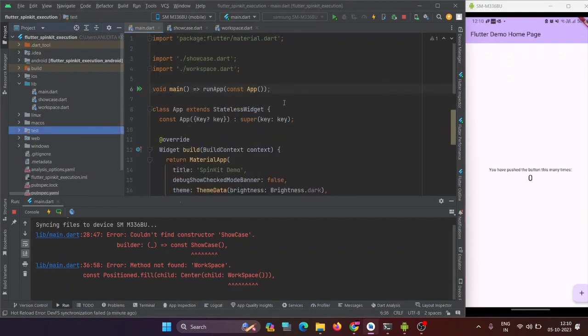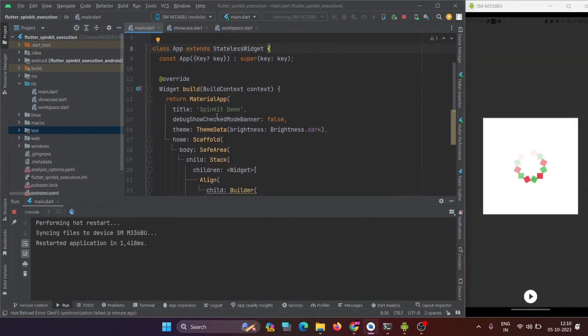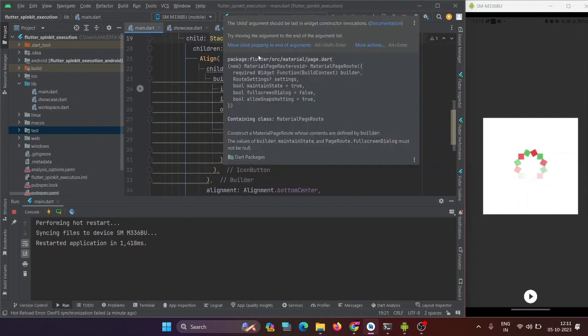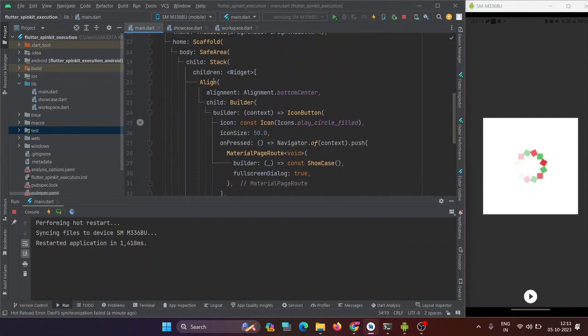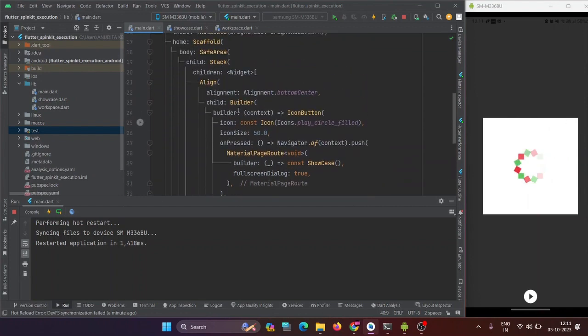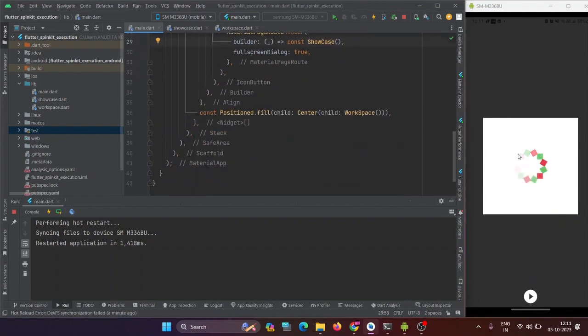Okay, now let's see the main dot dart. Let me do a hot restart. In the main dot dart there's a spinkit demo, which is the title of the material app, and then you have scaffold, safe area, stack, and in the stack you have 2 children. One is your align and the second is your positioned fill, which is the workspace. This workspace is the square box that you can see, and the align, which is bottom center, is the button that you can see. When you click on this button, it will take you to the showcase file, and the workspace is displayed on top of the button, inside a stack.